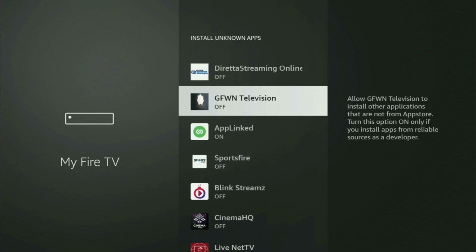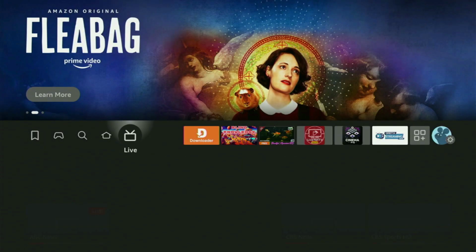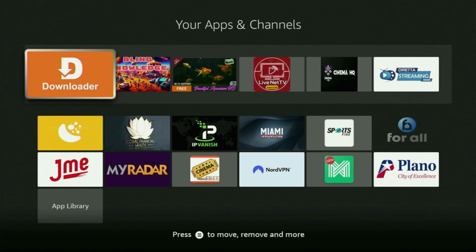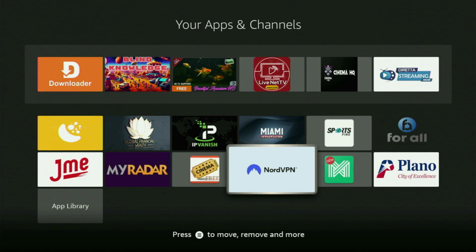So now finally, let's go back to the list of apps on your device. Here it is, open it, and here's the Downloader, which is set up and ready to use on your device. But before actually using Downloader, there's one more thing which I always recommend doing, and it's of course connecting to a VPN.